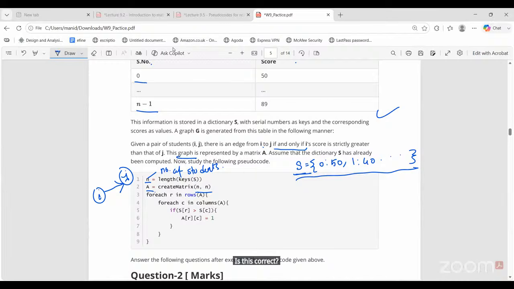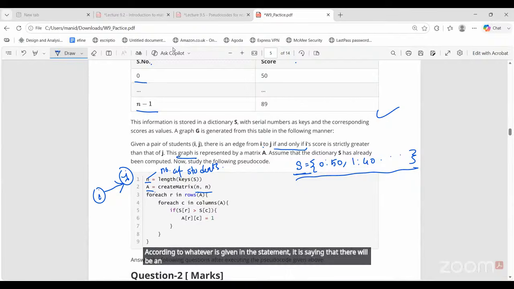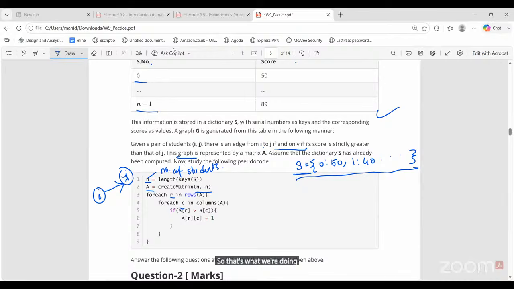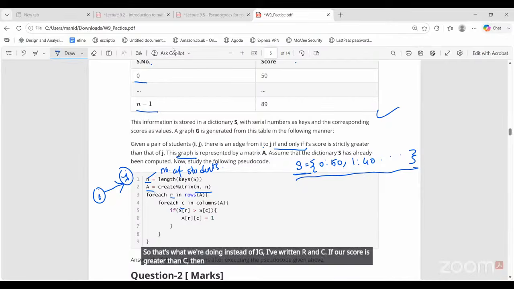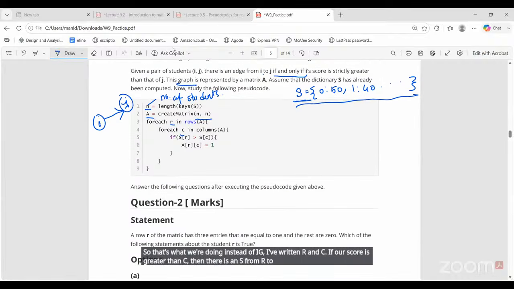According to whatever is given in the statement, yes, there will be an edge from I to J if I's score is greater than that of J. So that's what we're doing. Instead of IJ, I've written R and C. If R's score is greater than C, then there is an edge from R to C. Okay. Now just answer these questions.